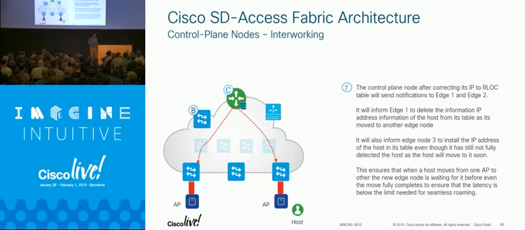What is the compatibility matrix between the edge, the controller, the border node, the control plane version and DNA Center version? Perfect. So the question is, what is the compatibility matrix between the edge node, border node, DNA Center version, control plane node, and so on? Unfortunately, I have a slide at the very end, but the compatibility matrix is published on CCO.